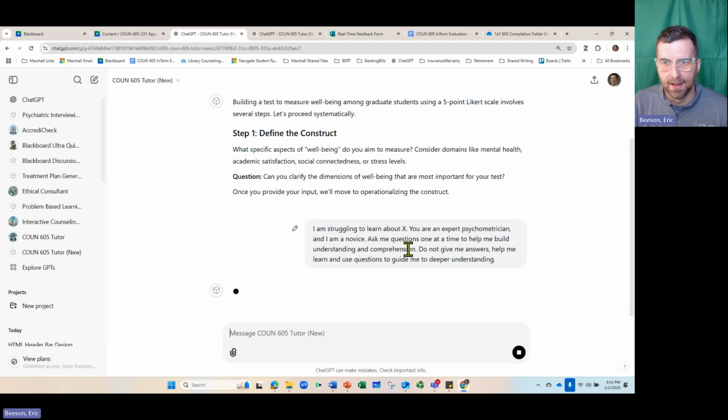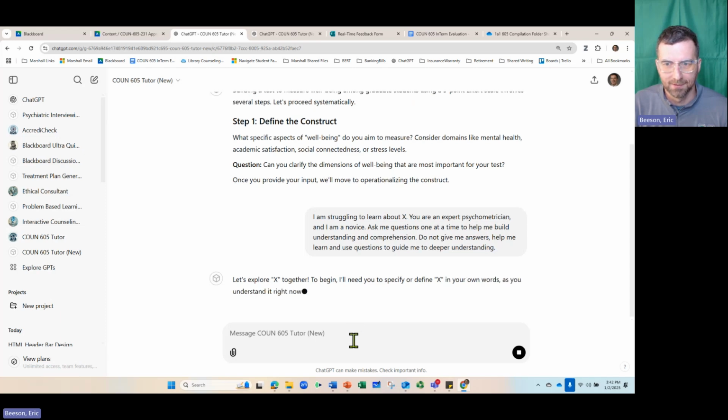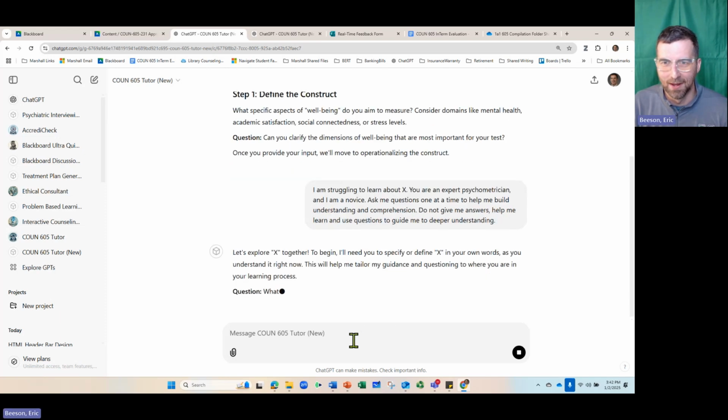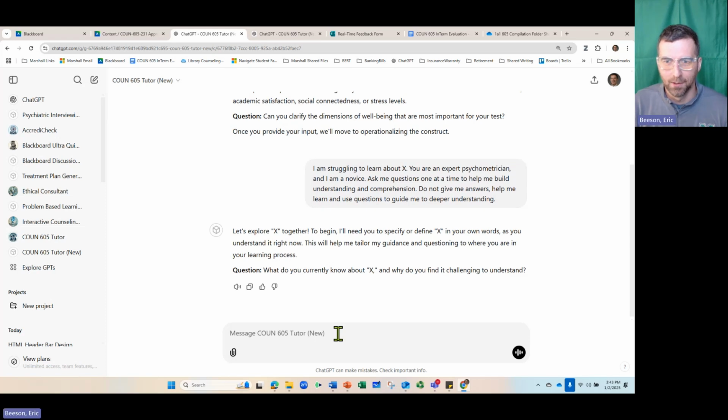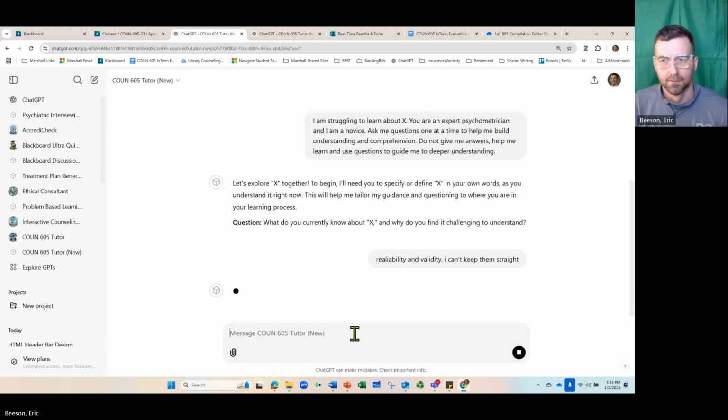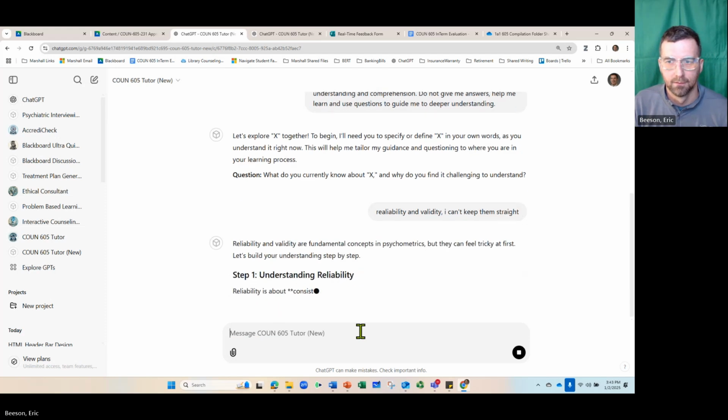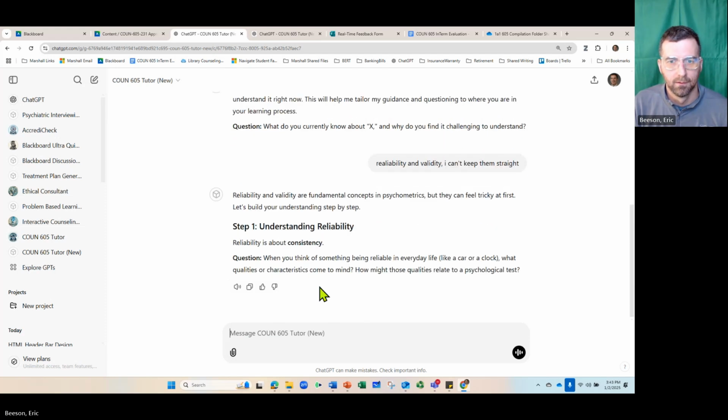So I'm struggling to learn about X. You're an expert psychometrician. Let's explore X together. So I have to tell them what X is. What do I currently know about X? Let's just say it's reliability and validity. I can't keep them straight. So again, it tells you a definition and then it gives you a question. The goal here is to help you consolidate your learning a little bit more.